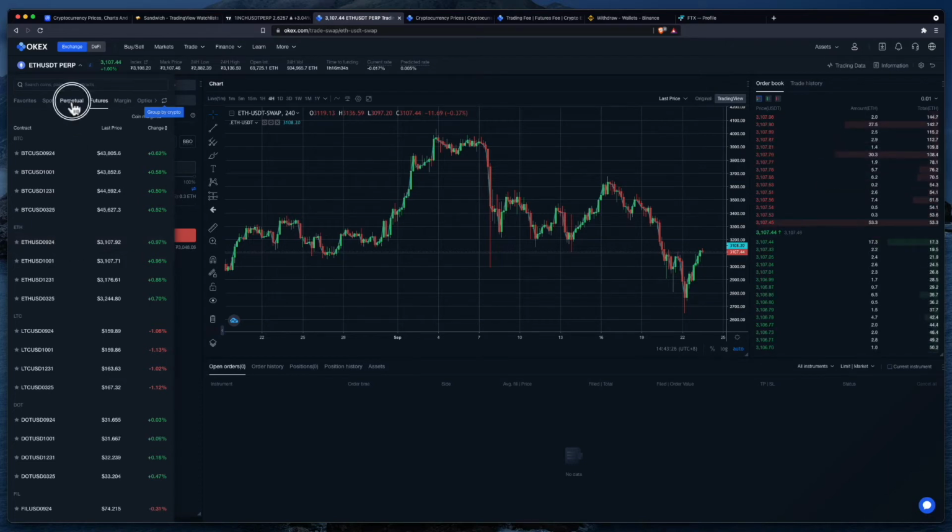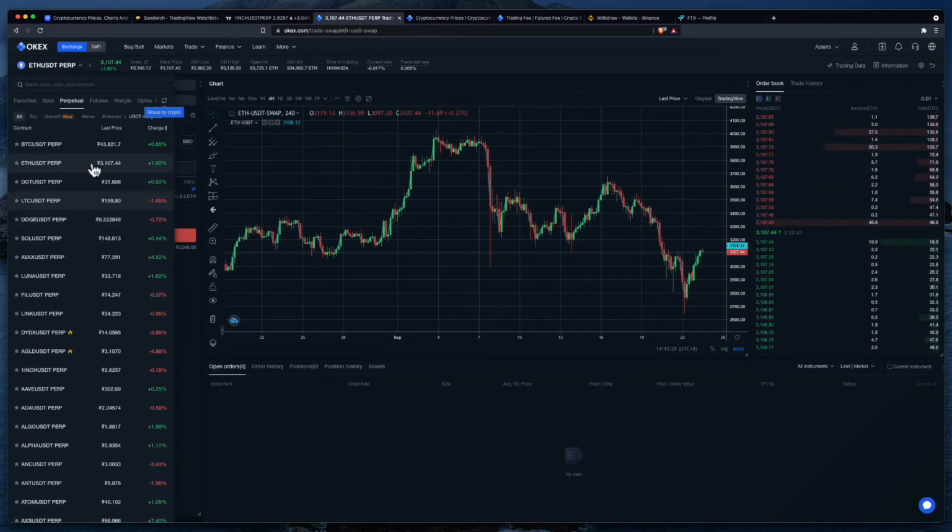But if you're just doing a day trade or a scalp, you want to be on perpetual because the funding fee won't matter so much when you're holding it short term. And also the advantage is that there's a lot more volume on these pairs, which helps you get fills easier. So they both have their pros and cons, and the way that you should make your decision is based on the time frame of the trade that you're taking at the time.